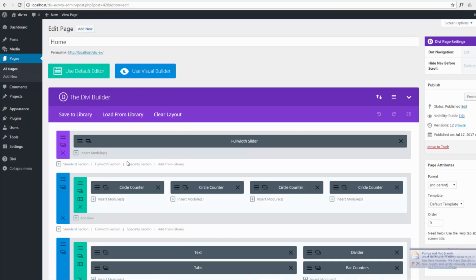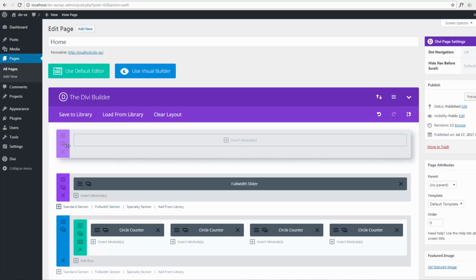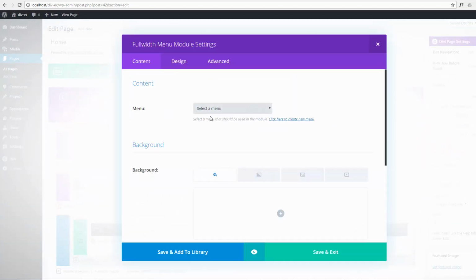Now once we're here, let's go to add a full width section. Just move it up to the top there. And let's add a full width menu. Now if you haven't created a menu already, go to Appearance and Menus and create your menu for where you want it to go. I've already created one here, menu 3.